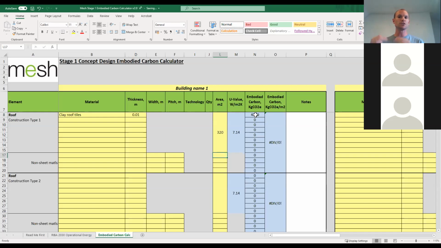For every element that you put in, you end up with the actual embodied carbon for that particular element. So immediately you can spot which are the lower value elements, which are the higher ones, so which are maybe the worst performing ones that you want to improve. And the other key thing here is you immediately get feedback on the U value.